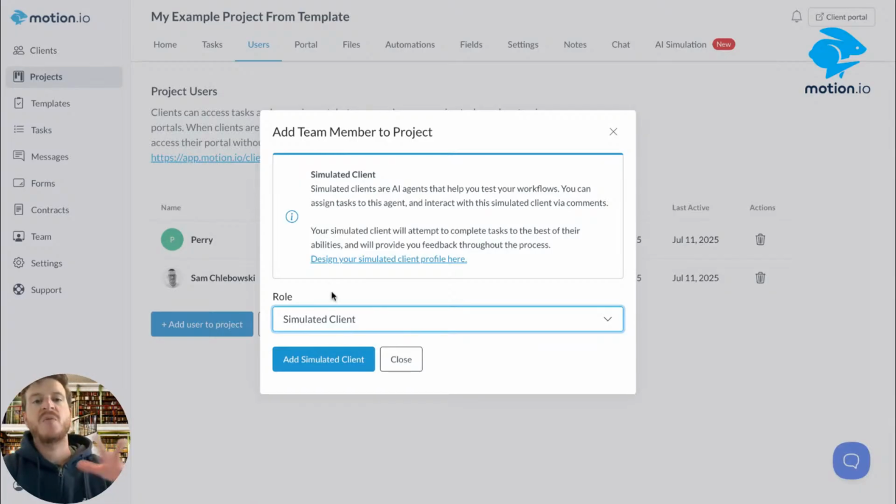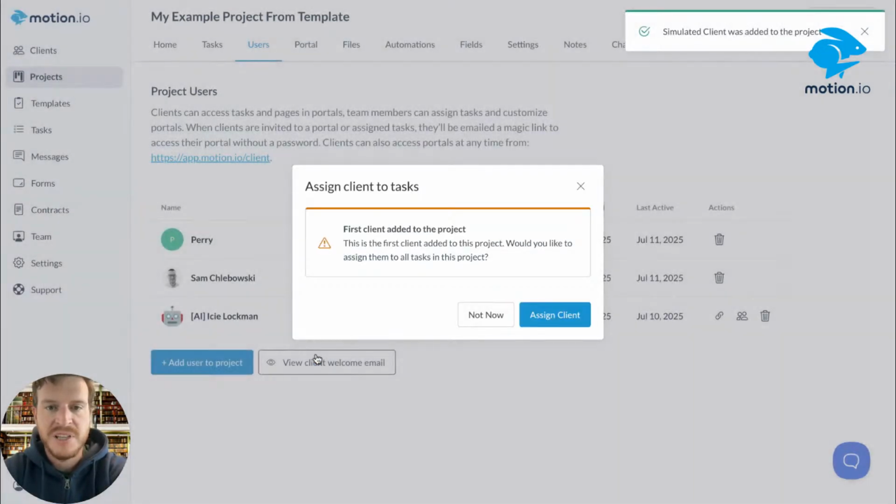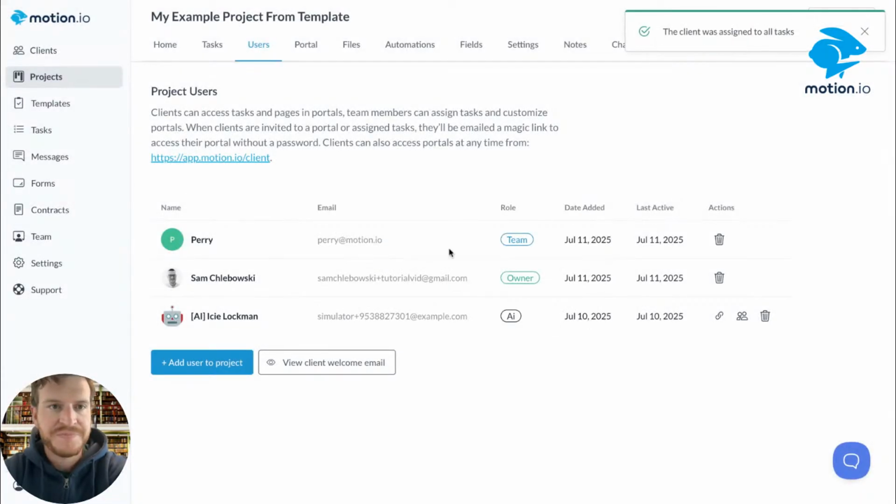Typically what I recommend, the way that I encourage all of our users to go about the testing process and using the simulated clients, is just create a new project from one of your templates. Don't add any clients, but then you can add your AI client here. So I'm going to add this simulated client, and then you'll see I'm also prompted to assign them to some tasks. So I'll do that now.